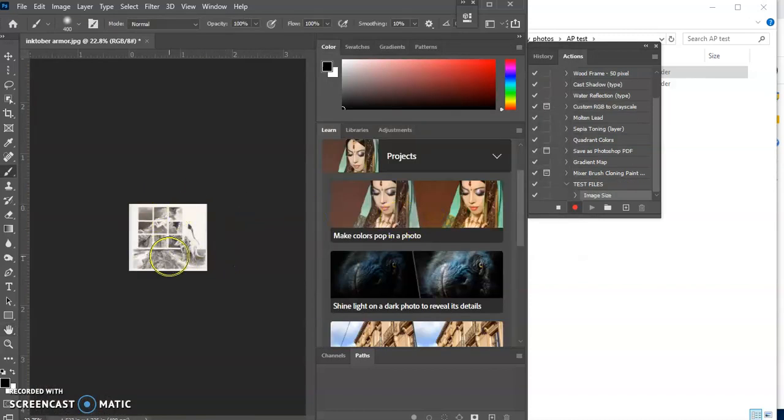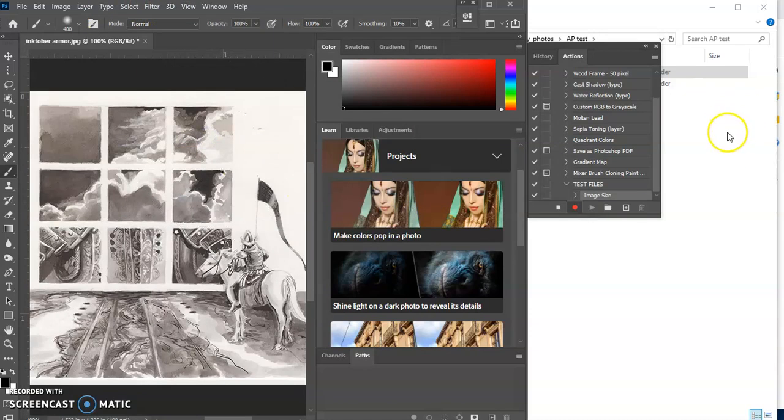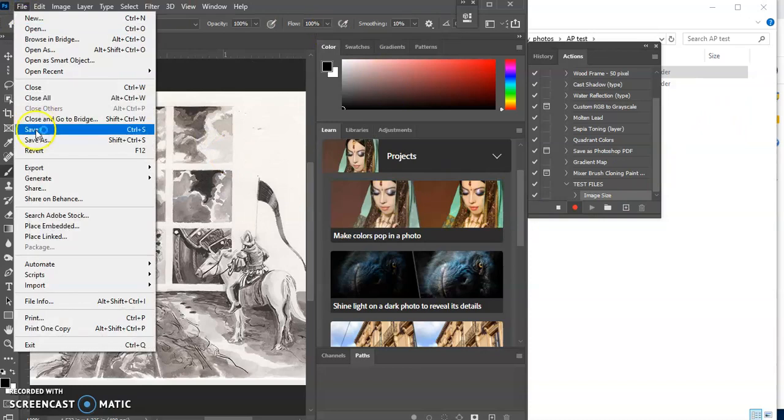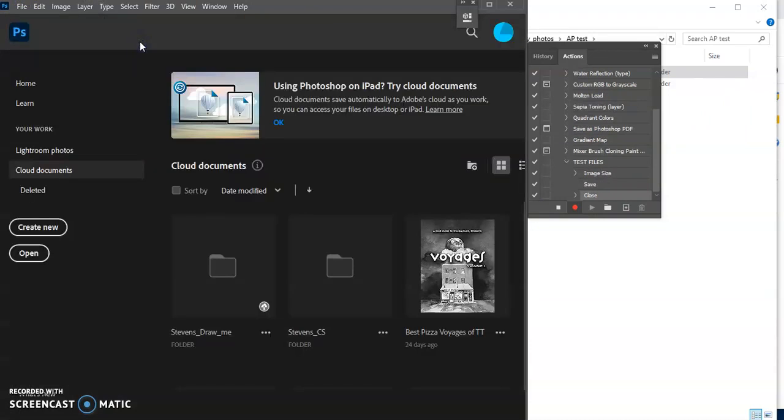And you'll notice it looks pretty small. If we view it at 100%, it fits perfectly on the screen. That's the goal. To finish, File, Save, Close, and stop the action.